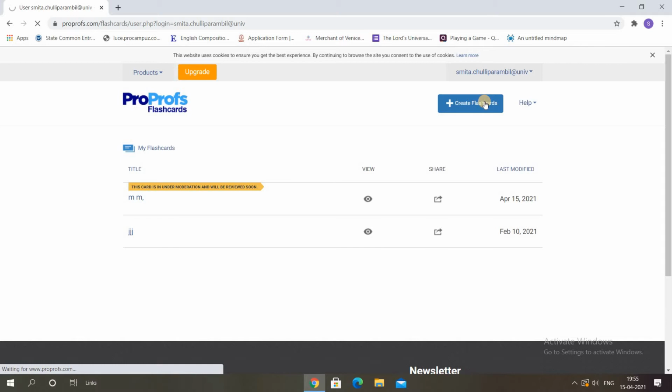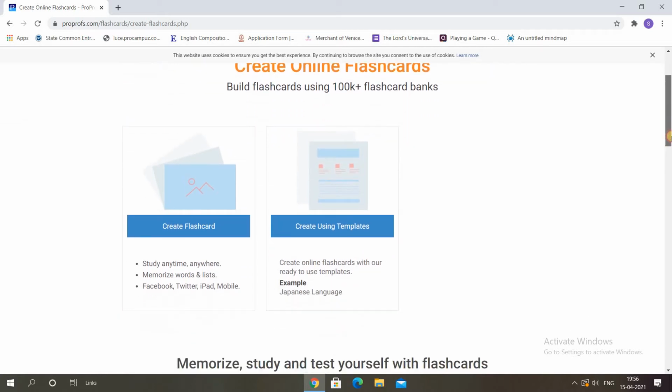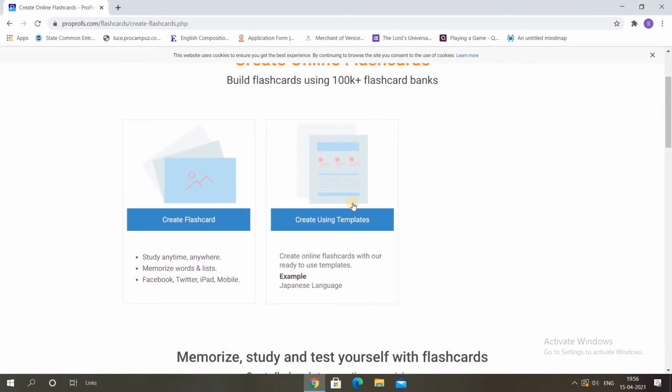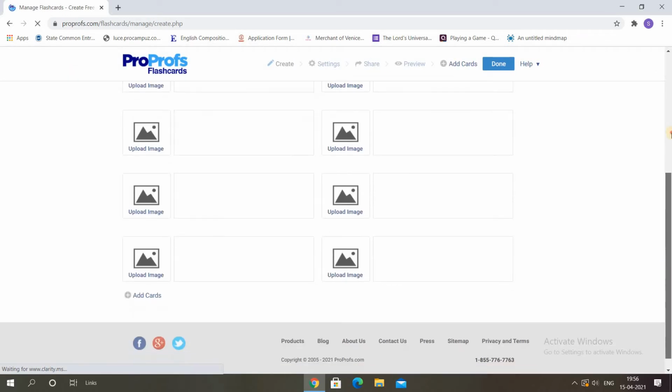This particular application will allow you to create flashcards either from scratch, where from the images, from the description, from the title, everything you will have to create, or it will let you create flashcards using ready-made templates. So you can choose any one. If you think that your topic is universal in nature and you will get it, then you can create using templates. If not, if you want to customize it according to your wish, you can click on this option, that is create flashcard, and this is how your screen will look.